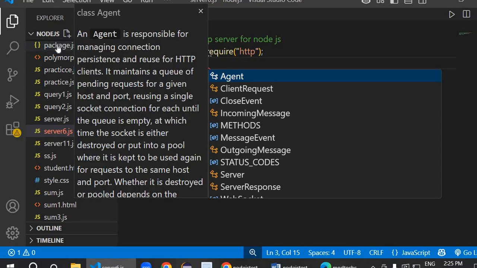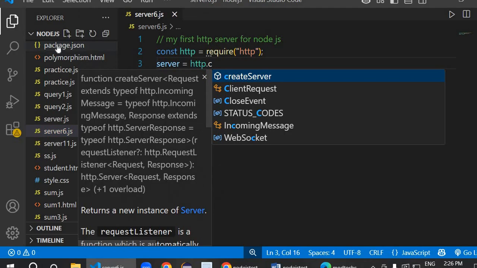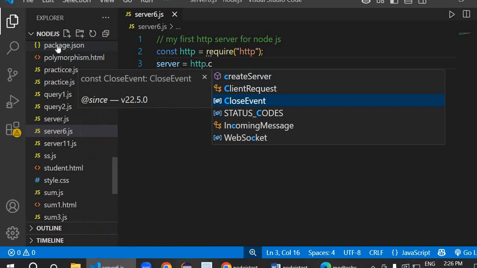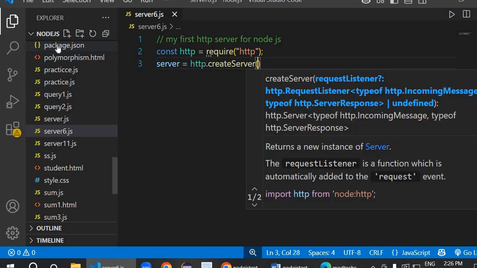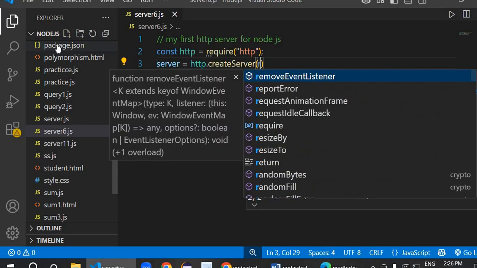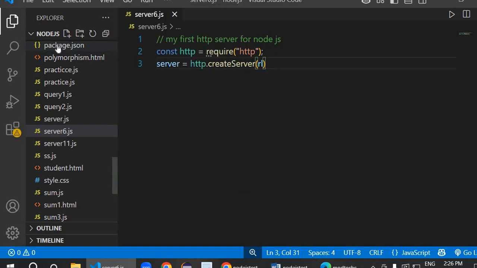I mean, this is an object actually here, and we are giving it the name HTTP. So HTTP, which method will it be calling? It will be calling the createServer method. Here we have got some methods for createServer, and in createServer you will have to give a request listener. So I'll give here RL, request listener is RL.